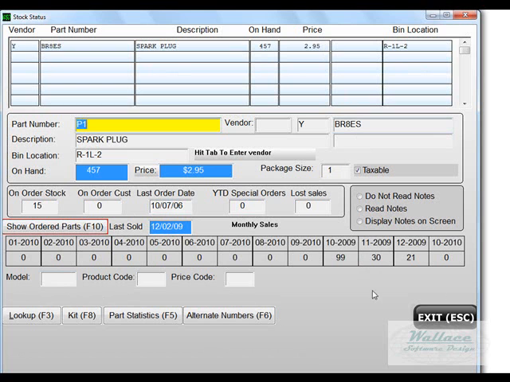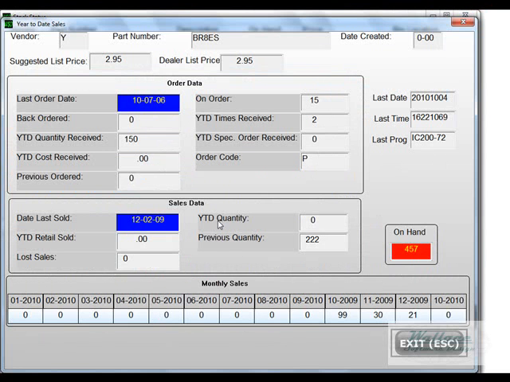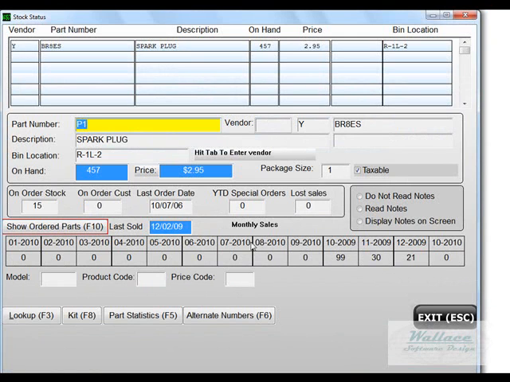Here's a 13-month rolling calendar of what's going on with sales. October of this year, I haven't sold any. October of last year, I sold 99. You can also click here and see all your alternate suppliers for this particular part. It gives you a little bit more information of what's going on with that particular part, what your suggested price is, what your price is, and so forth.